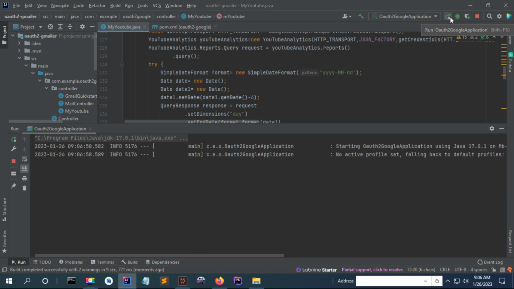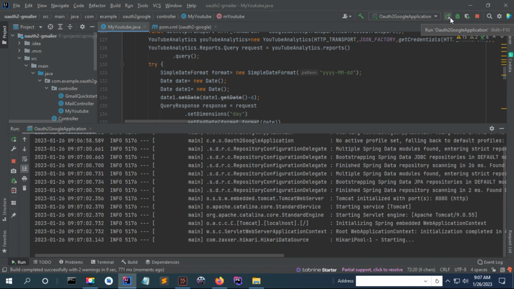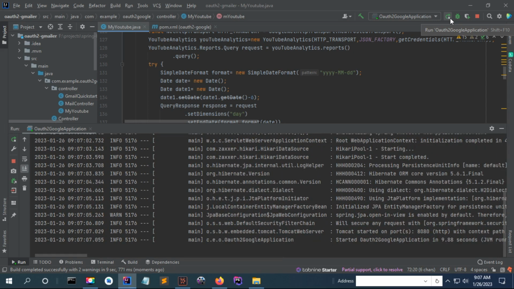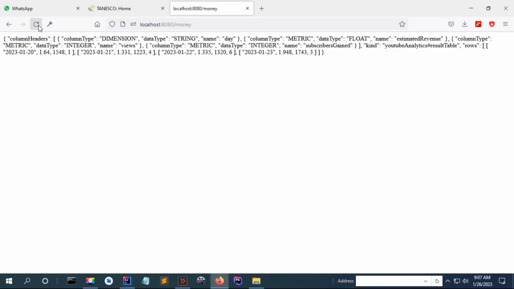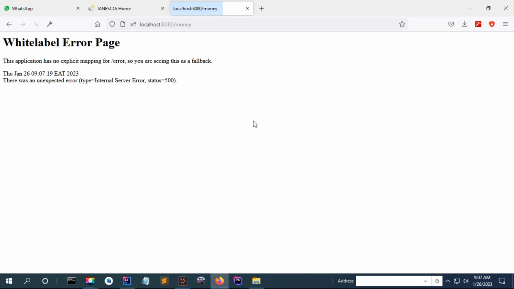So I'm running the project and I'm going to show how to fix the bug, the bug you see here. If I refresh my page to the money path, you can see an error.